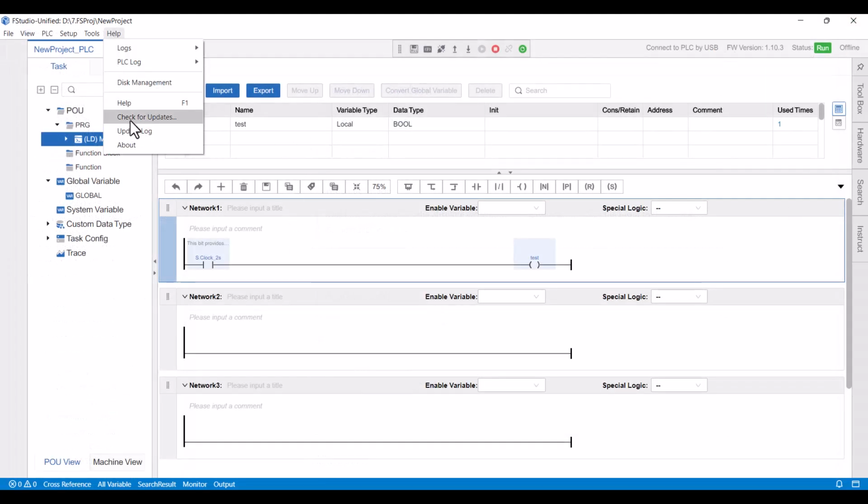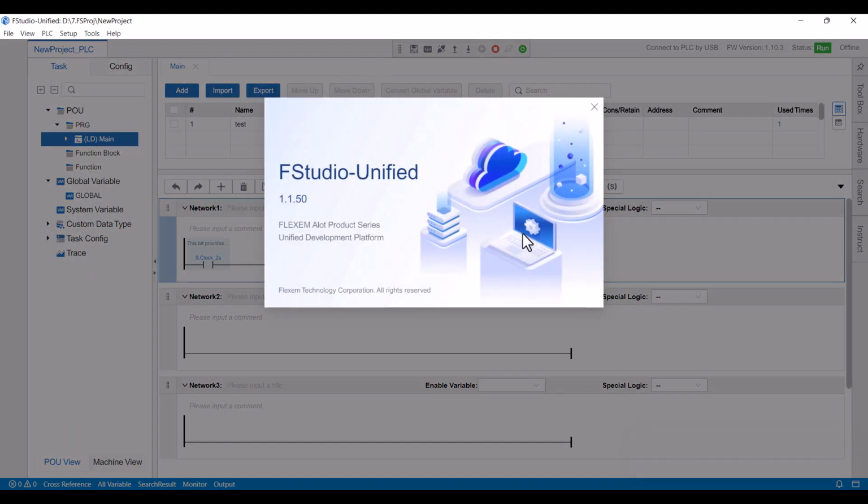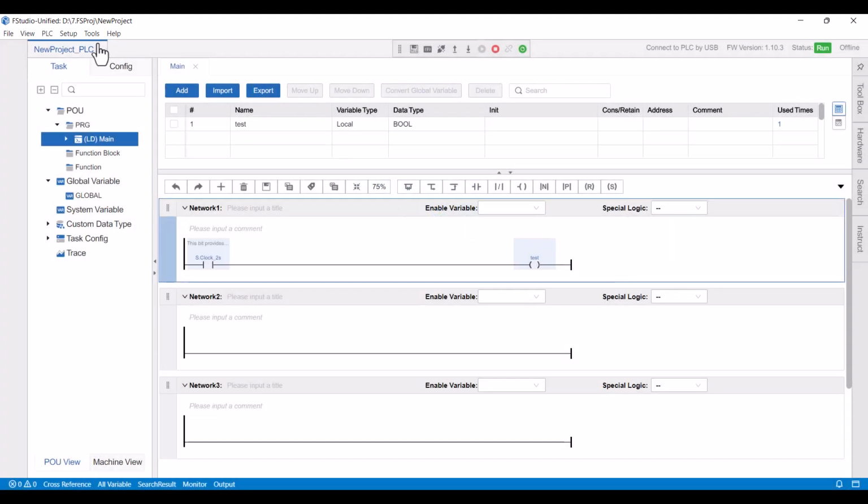Then is check for updates. You can update the software online, and the about is to read the current software version. And now you can check for updates. I'm using the latest version, so I will not update.